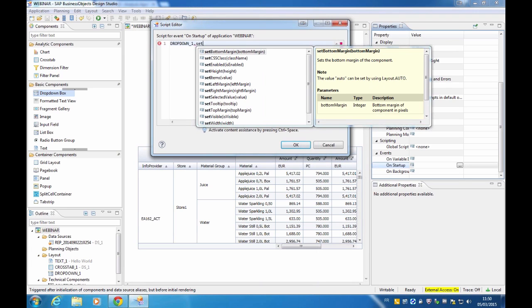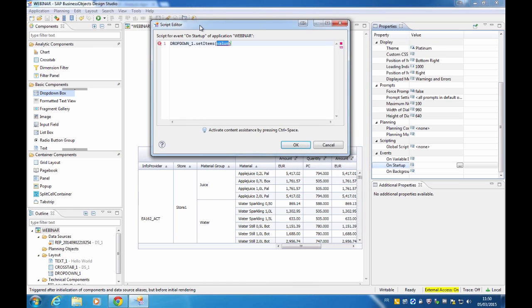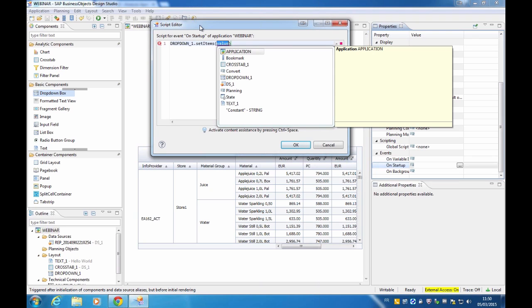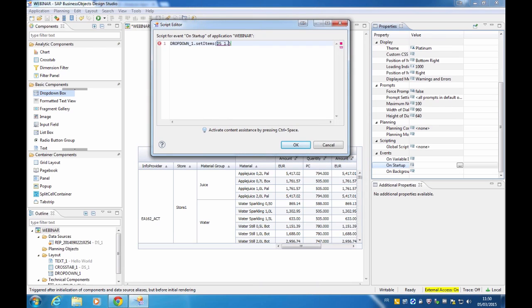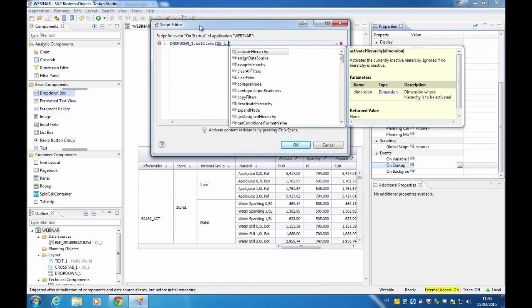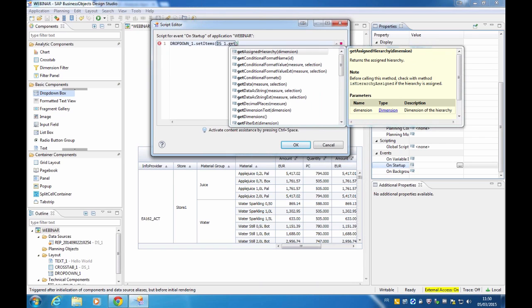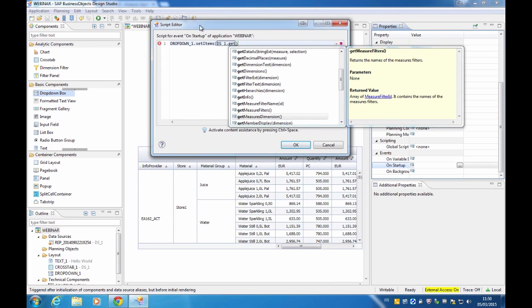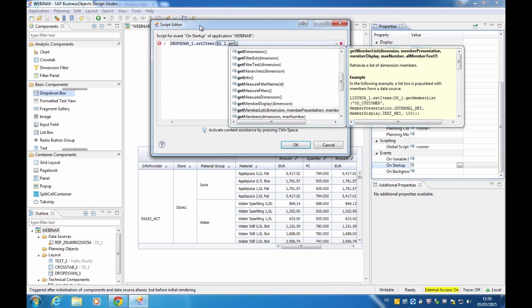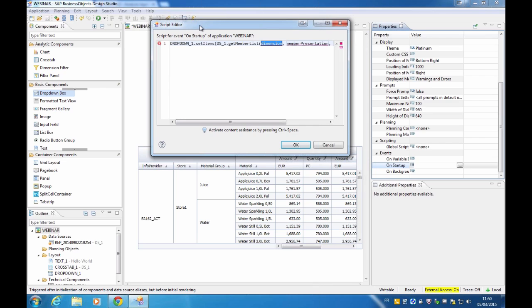So in this case, we'll set the items in the drop down, and then we want to get the items available from the data source. So our data source is called DS1. So we go and choose DS1, and then we just say, again, it shows us all the available options here, and we're going to get the members here. So we're going to get a member list. A member list gets all the members of a dimension, and so we say that.